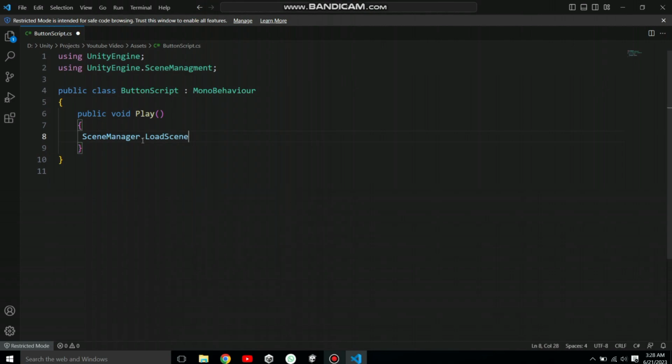Then we would write here the scene name. So if you want to load another scene, you would write the name of the scene that you want to load. So I want to load scene number 2, and then end up with a semicolon. And then we Control-S to save it and go back into Unity.